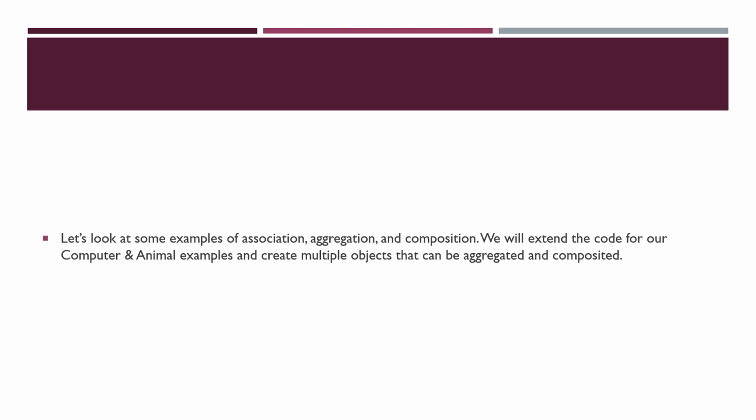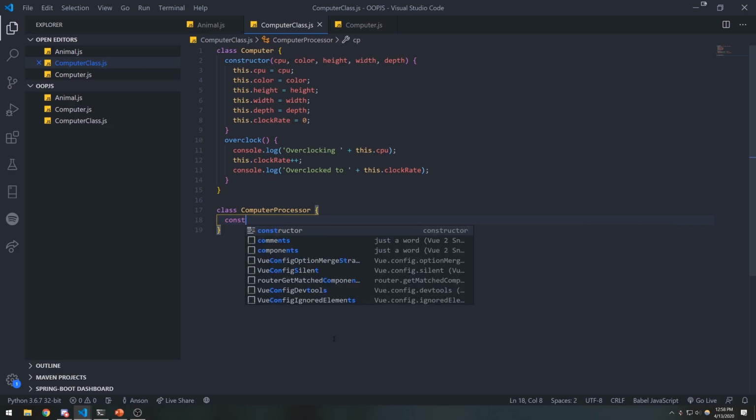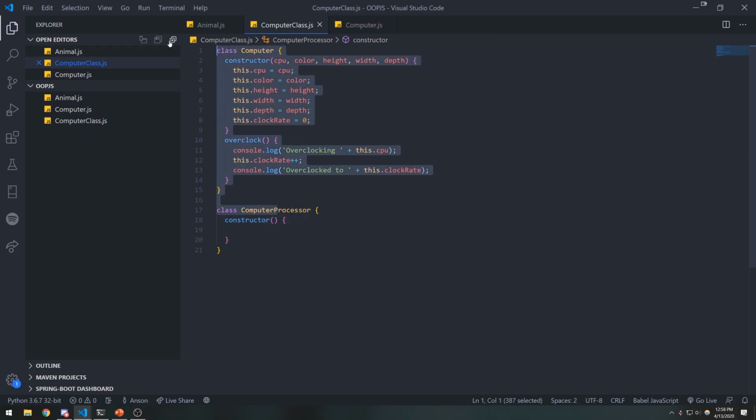Okay, so let's actually look at some examples of association. What we're going to do is extend our code that we've used for the computer and animal example, and we're going to create multiple objects, and then aggregate those objects to our parent objects. So I'm going to create a class called CPU, or I'm going to call it ComputerProcessor. This class is its own individual class. So we're going to reference the constructor. Now the constructor, in case you missed it, is the method that is invoked whenever you create an instance of a class. So we're going to pass arguments into our constructor.